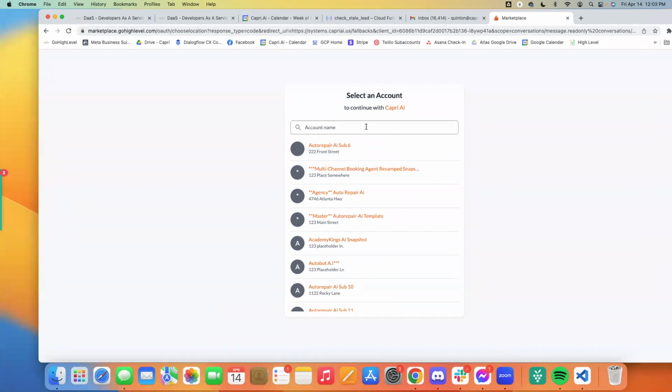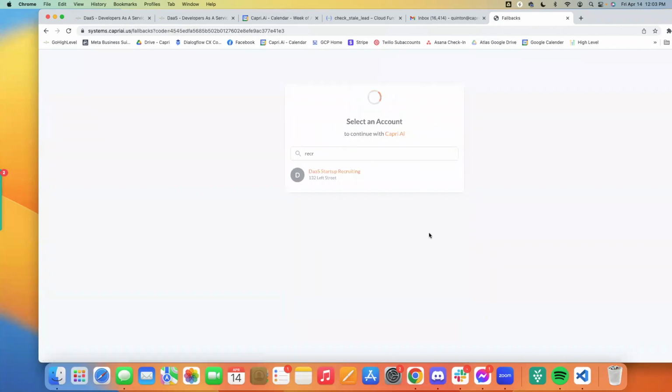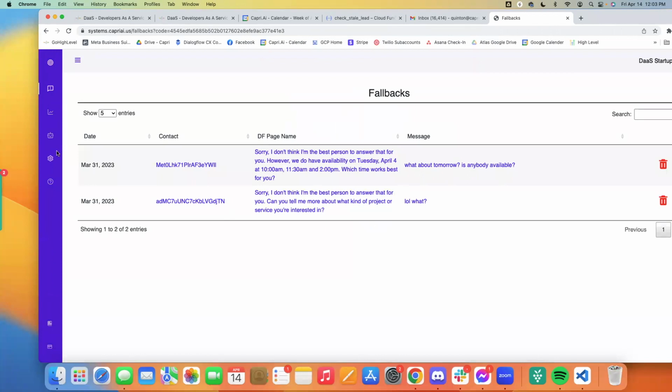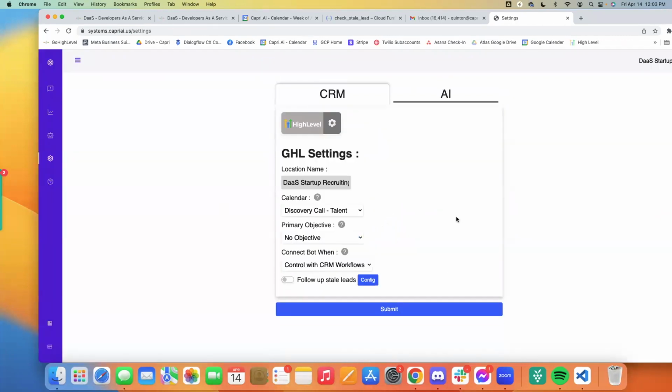So once you get to this page, you'll choose any account that you want. I'm going to choose our DAS Startup Recruiting account. This is just one that we use sometimes. The first place you're going to come is your fallbacks page. But if you haven't filled out any of your settings, you're going to get taken to your settings page first. Right now, the only CRM that we integrate with is High Level. We are planning on integrating more CRMs in the future and other communication platforms. So as you log in, you'll come back here and this will be a slightly different view, but none of your settings are going to get lost. We'll make sure we save everything as well.